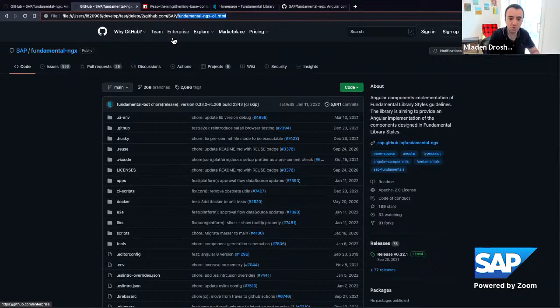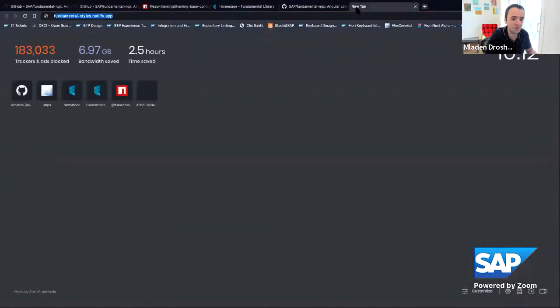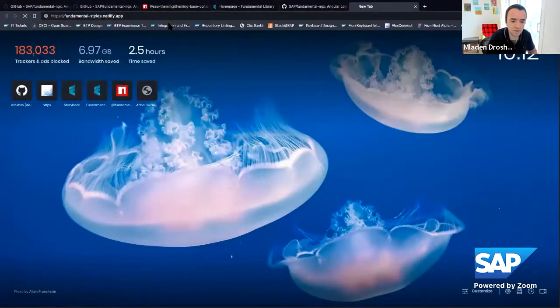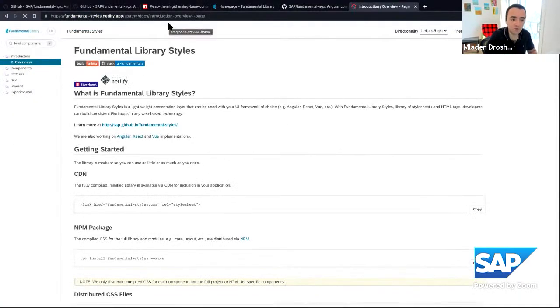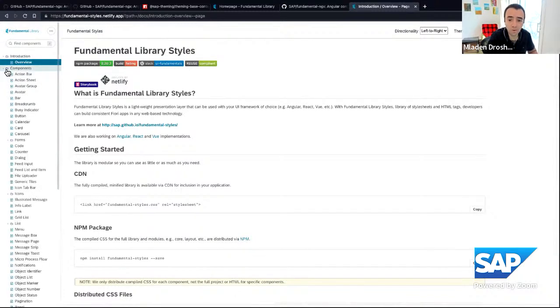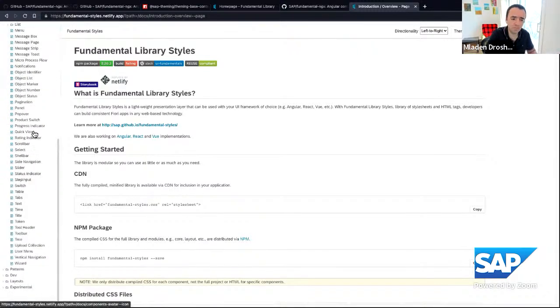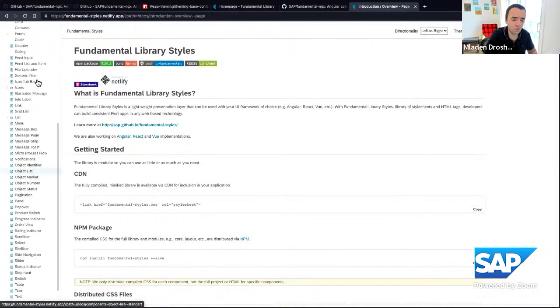But before doing this, I will show you what we will be using for that purpose. So we will be using Fundamental Library Styles. As I said, this is a presentation layer library, which allows you to apply it to any web application with any web technology. So as you can see, there are a lot of components. I'm not going to go over all of them.